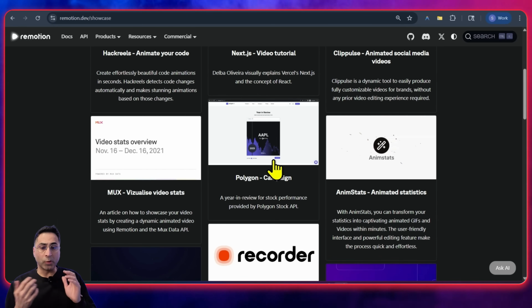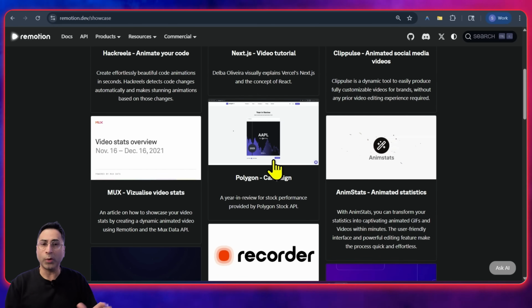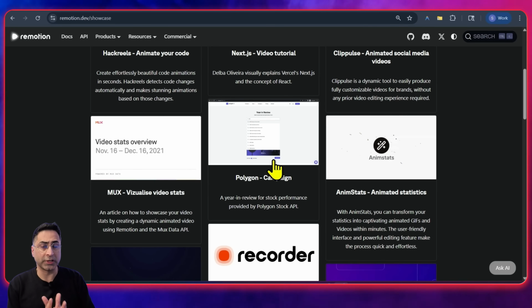Okay, so I'm hoping this was helpful. You now understand how to use the Remotion skills within Anti-Gravity to create a very fantastic personalized animation. You can add your own assets and stuff like that. And it does a fantastic job because it is literally coding the video for you, right?